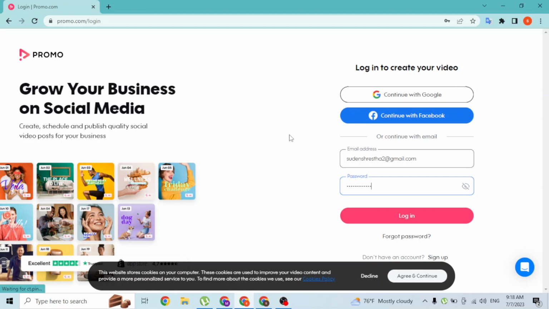And with that being said guys, after entering your email address and your password, simply click on login, and then you'll be signed into your Promo account online on your computer. And so guys, this is how you log into your Promo AI account on your computer.